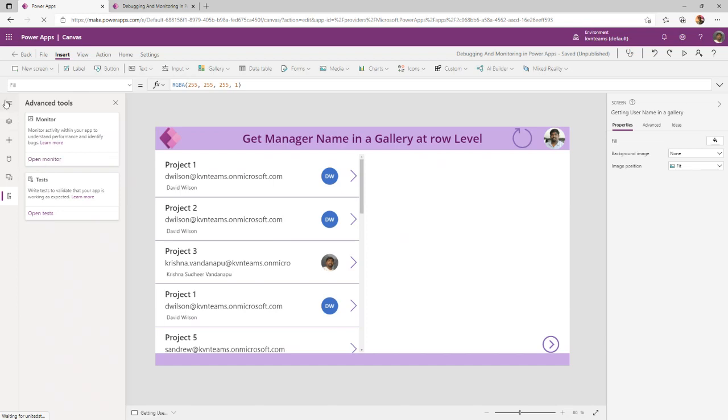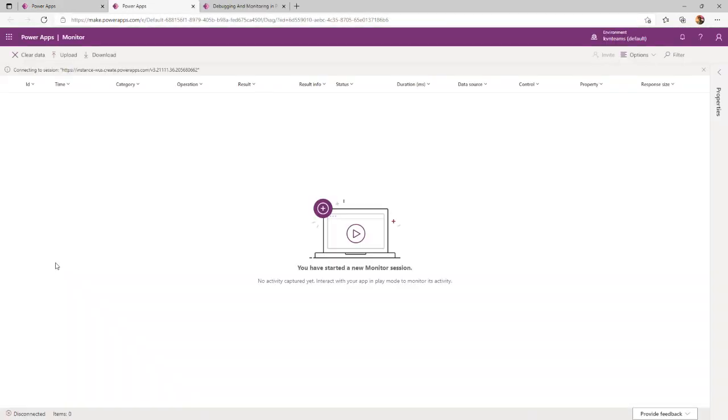So on your left hand rail under Advanced Tools, select Open Monitor. When you click on Open Monitor, it will open a new window and it will show you Monitor Debug Session. This will give you each and every operation you are performing as part of your app.